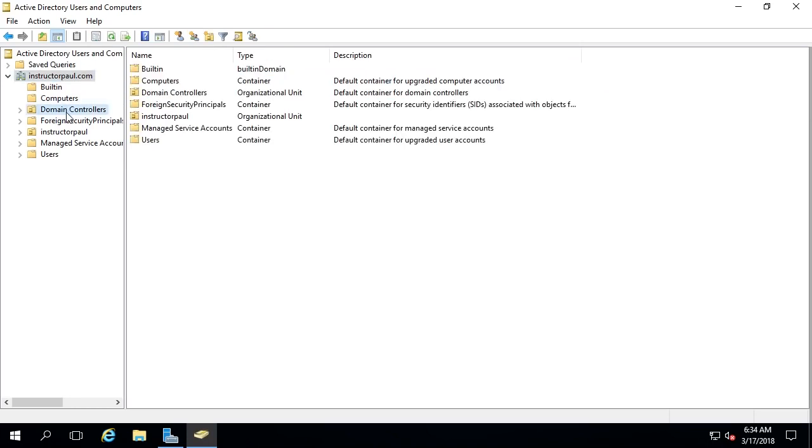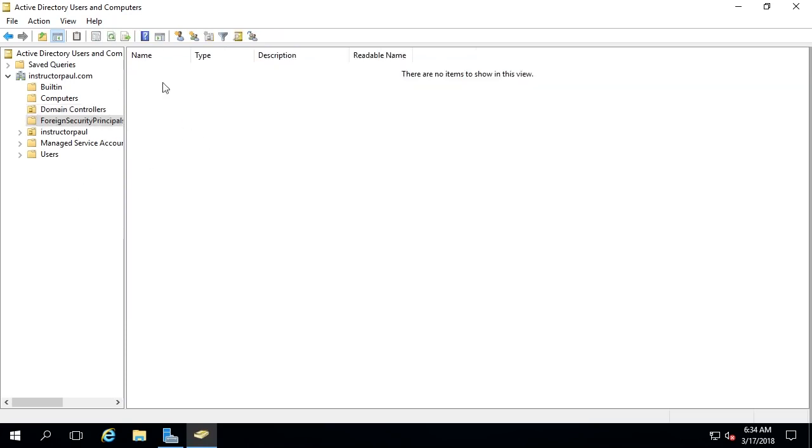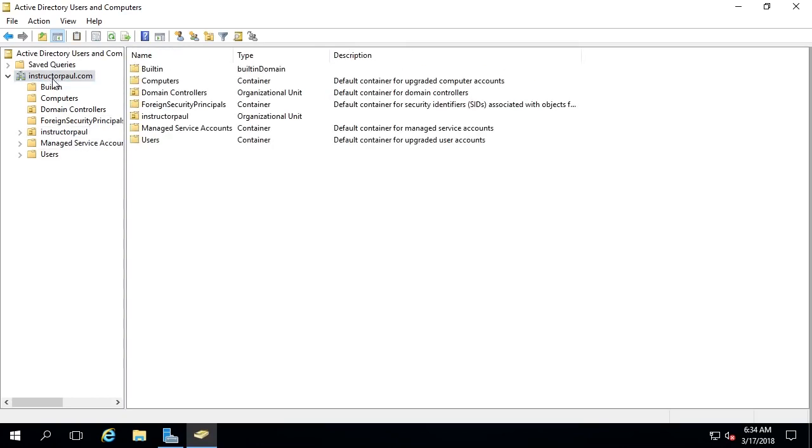Next, under Domain Controllers, you can see IPDC01, which is the domain controller that I am currently logged into. ForeignSecurityPrincipals is not really relevant for this particular course, but if you have a trust established between two sites, you'll have objects inside of here that represent, they're called proxy objects. So here we have Instructor Paul.